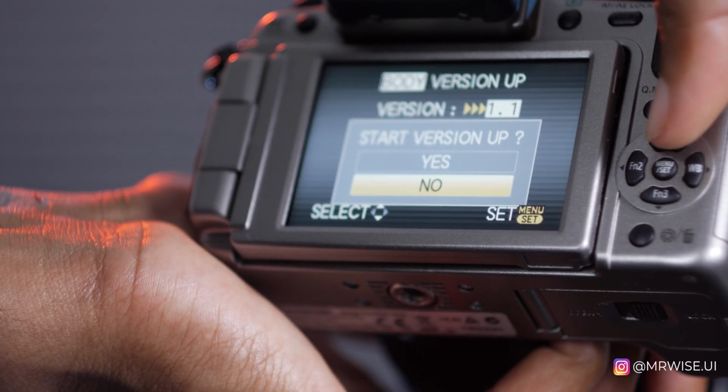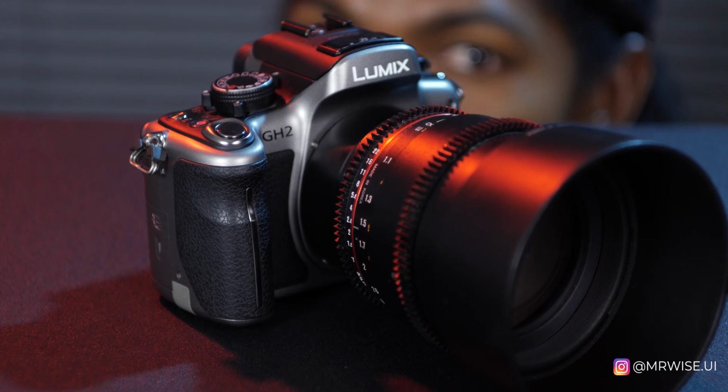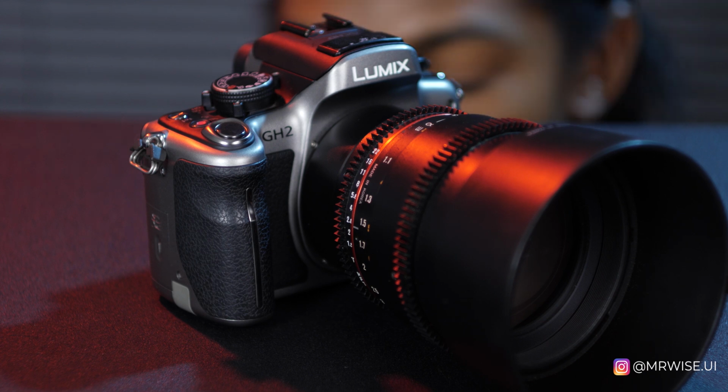It will ask you a question and just say yes and leave it to do whatever it is doing. Don't touch any button, don't touch anything until it has finished. And there you have it, you just hacked the GH2.